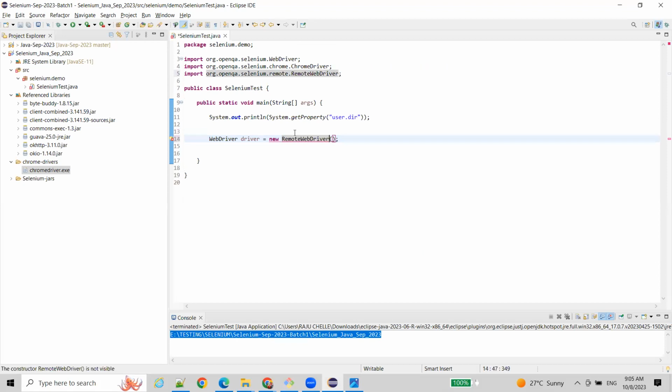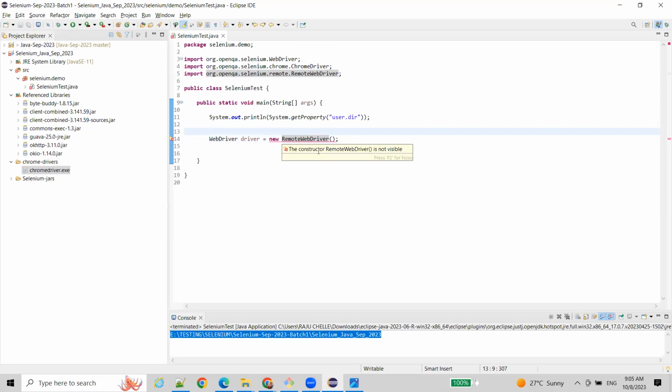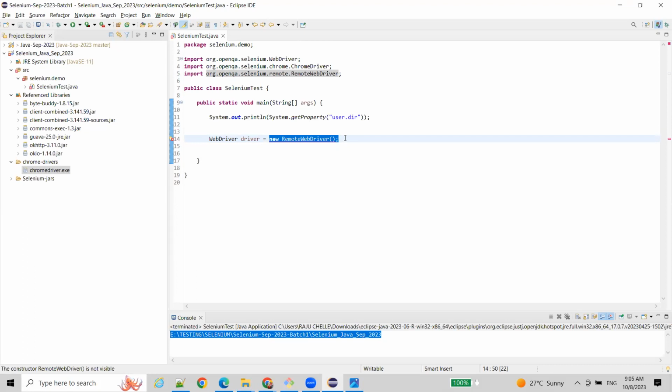RemoteWebDriver. Okay, so it says the constructor RemoteWebDriver is not visible. It is a private constructor. Again, you are unable to create an object for your RemoteWebDriver because it has a private constructor.